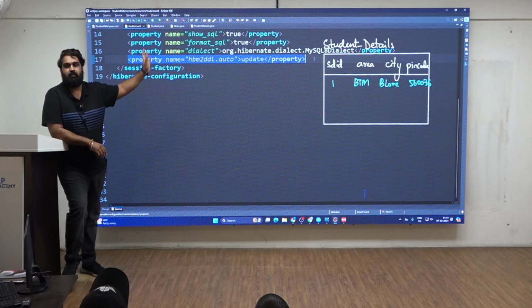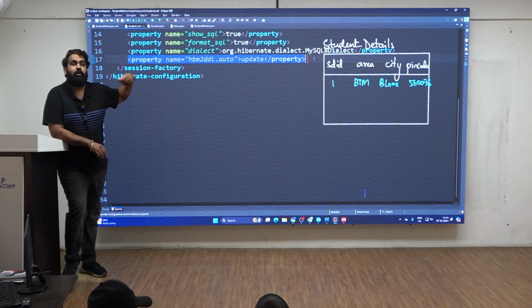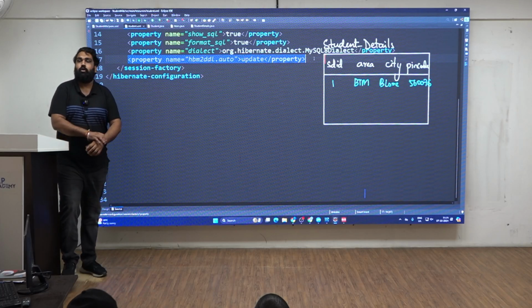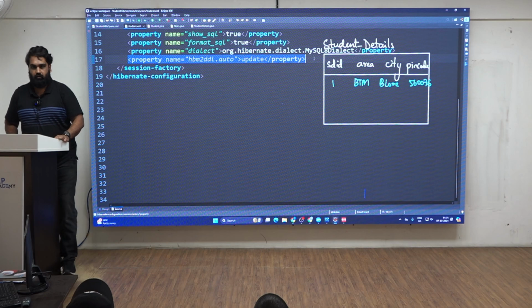Full control I have given to Hibernate. I will write the code. Any table you want, you should create. I hope you are able to understand this. I am only going to write the code.